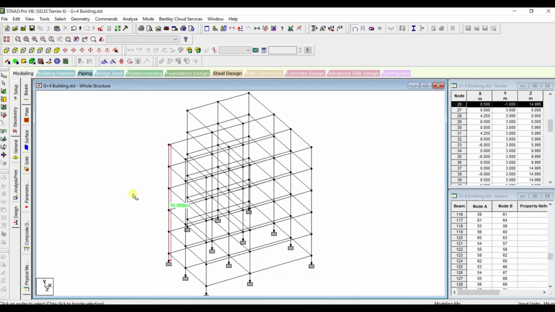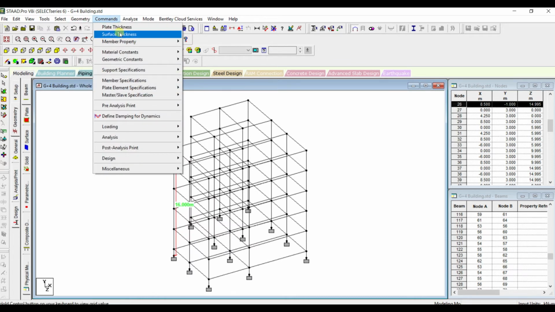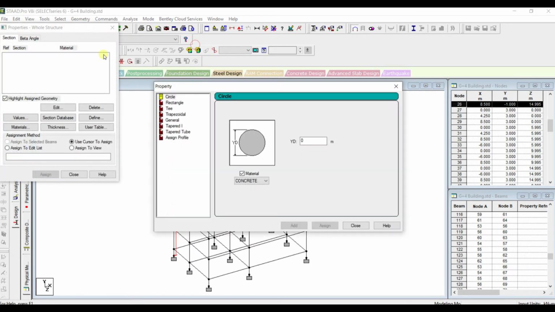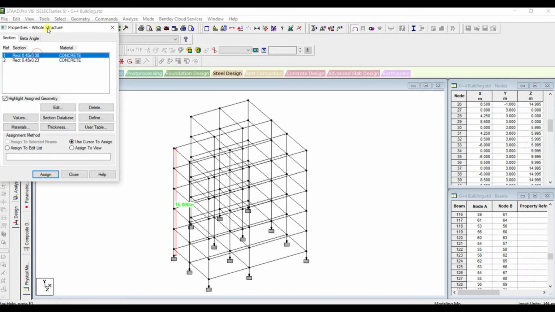Now the support has been applied to our building model. Now I will define the member size. I have assumed here a 300 by 450 mm column size. So this is 450 mm, 0.450 meter, and this is 300. This is for the column, and then for the beam this is 450 and this is 230 mm. Just add it here.